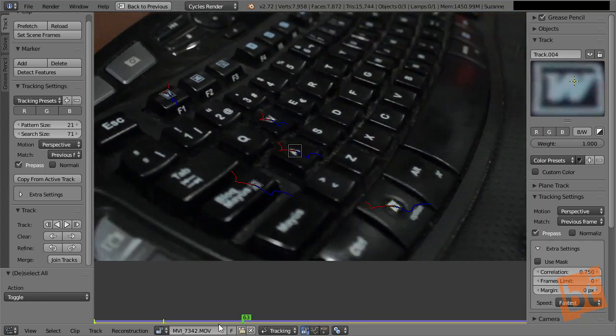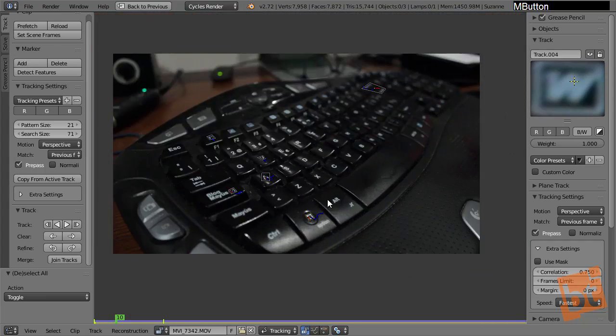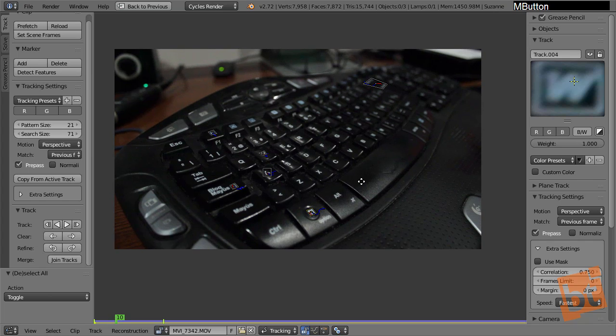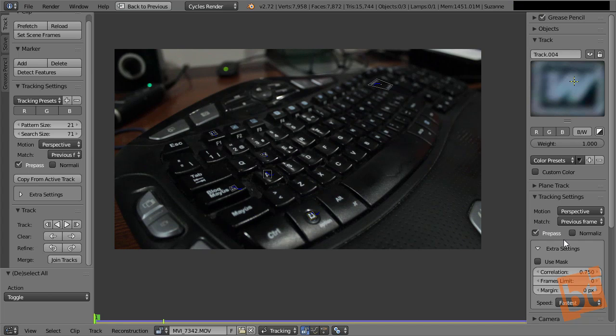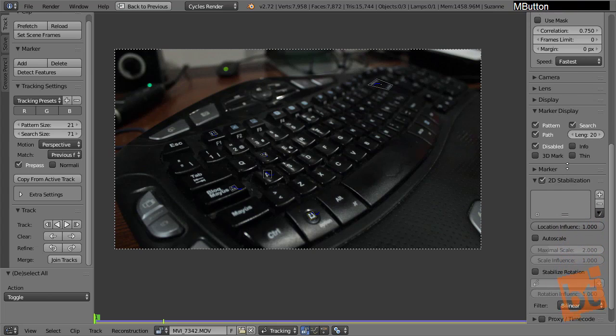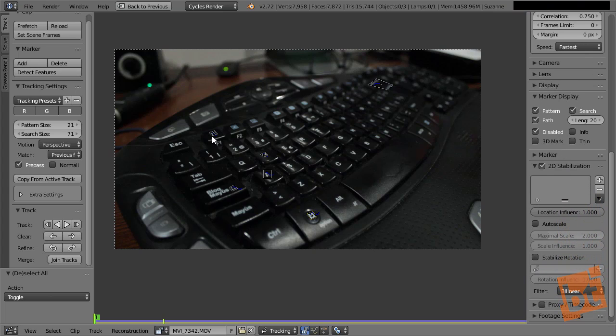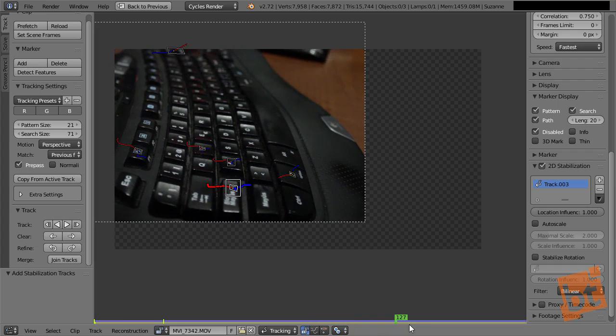We could use this to track the camera, but at this point we already have enough markers to stabilize the motion. So let's go and do it. Let's go here, enable the 2D stabilization. Let's select, for example, first, I don't know, this one. Add it here, and let's go here, display stabilization. So as you can see, pretty nice.